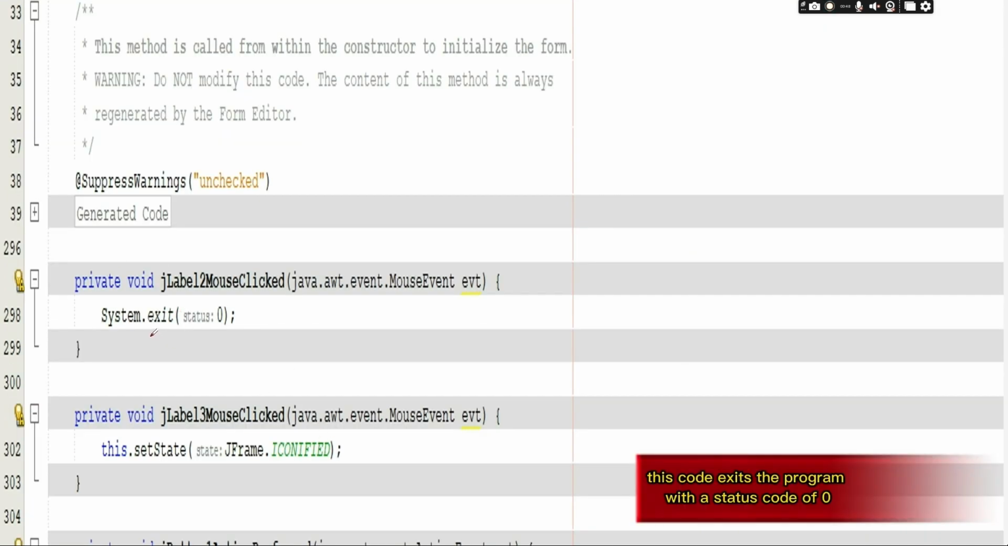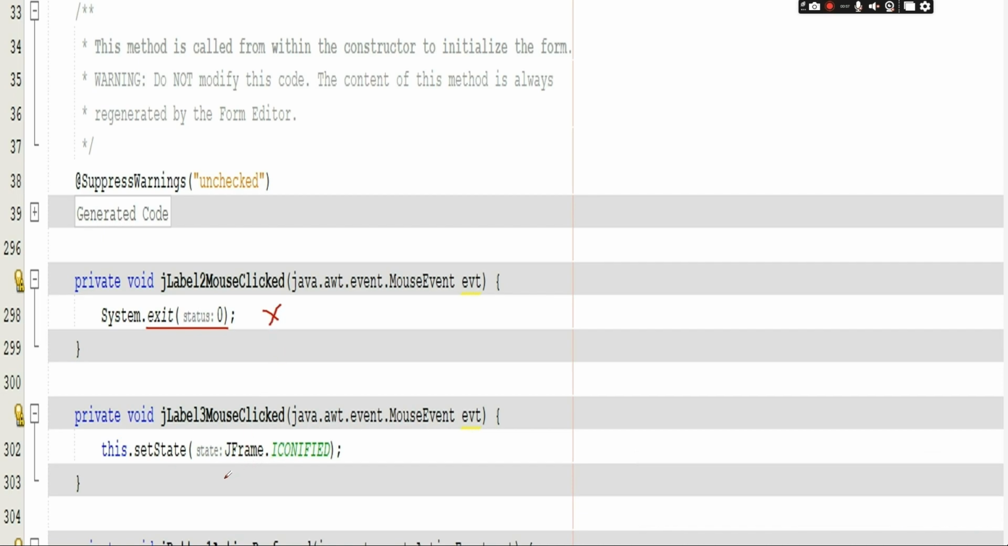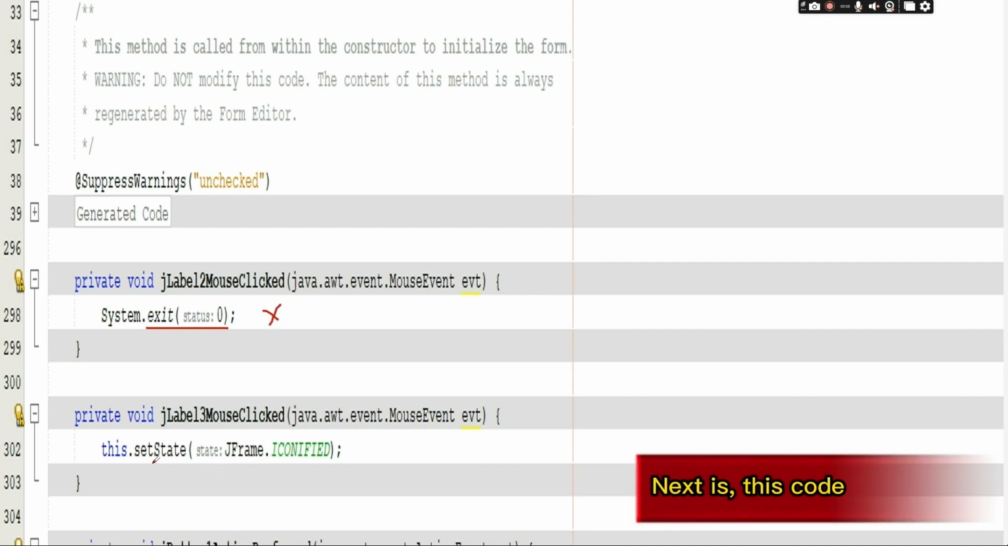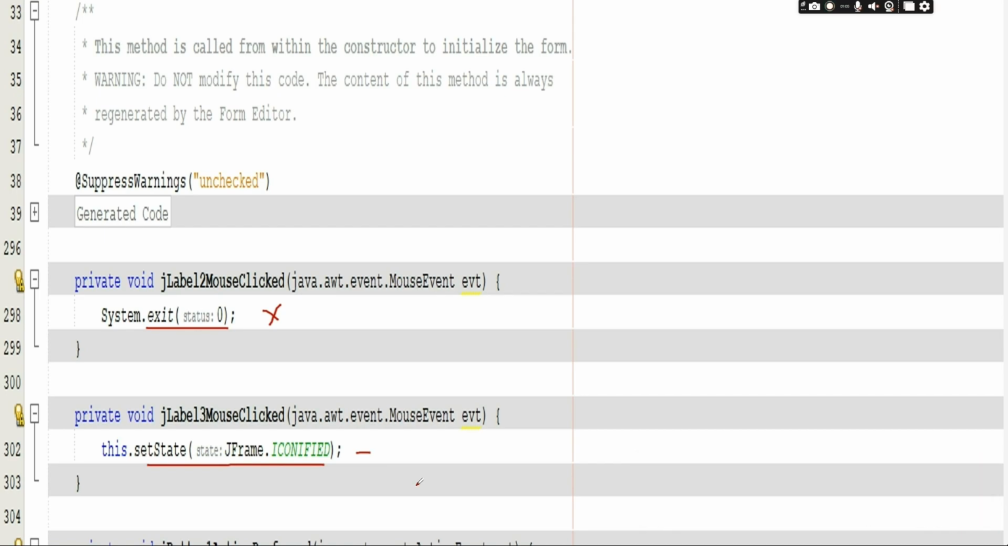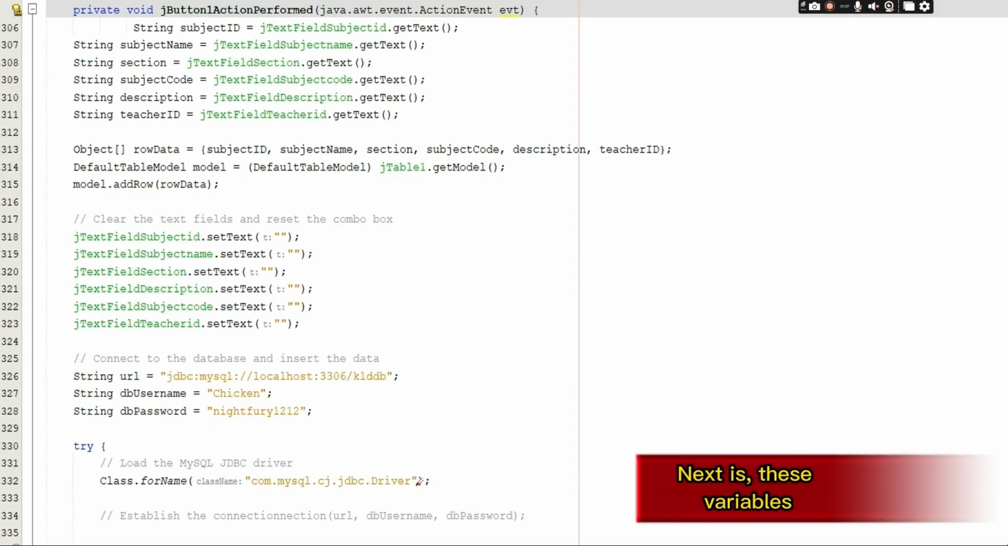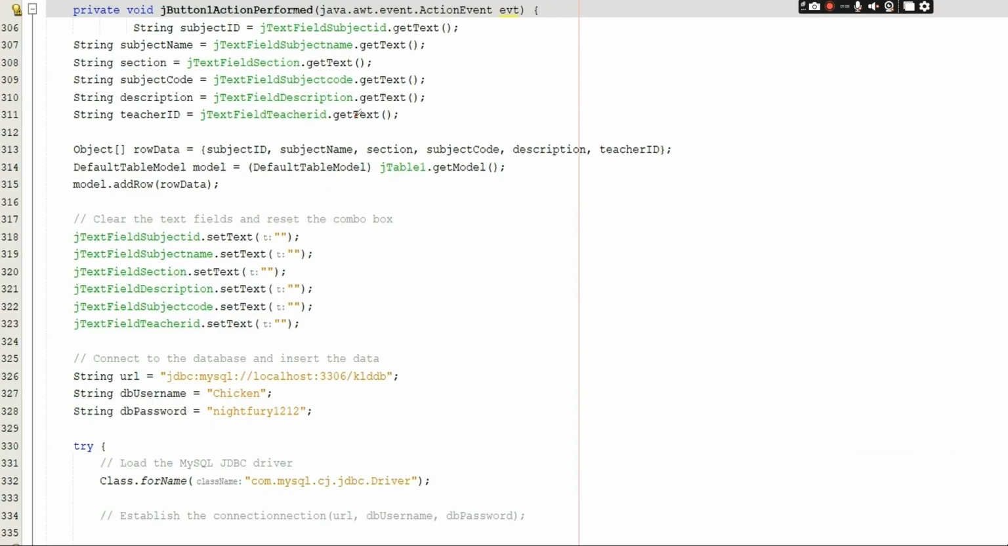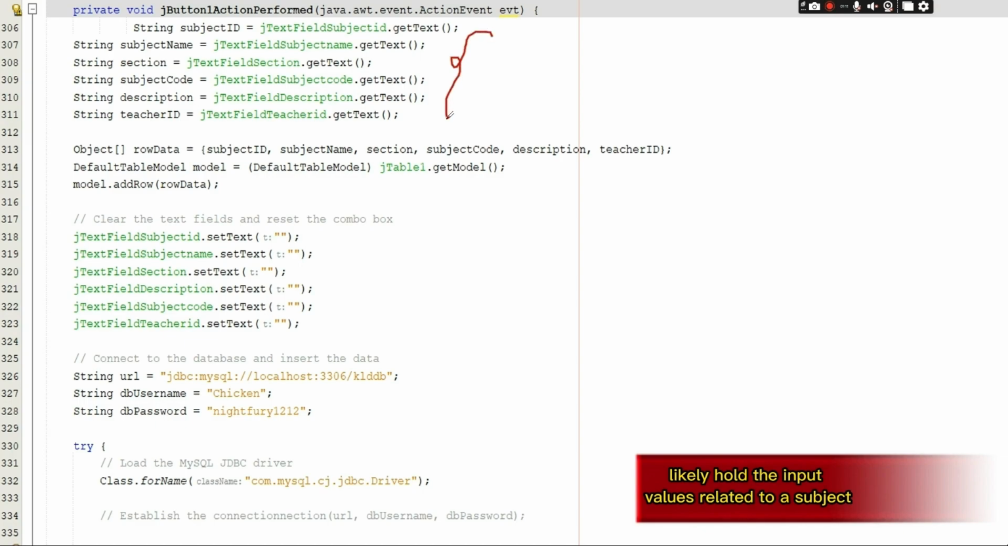Next, this code exits the program with a status code of 0, indicating a successful termination. Next is, this code sets the state of the JFrame to iconified, or minimize. Next is, these variables likely hold the input values related to a subject for a form or data entry operation.